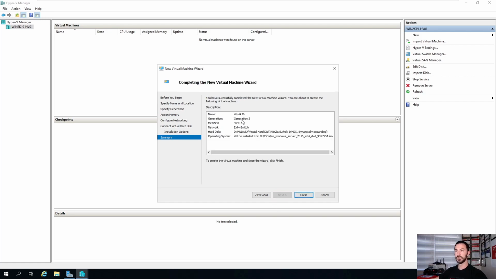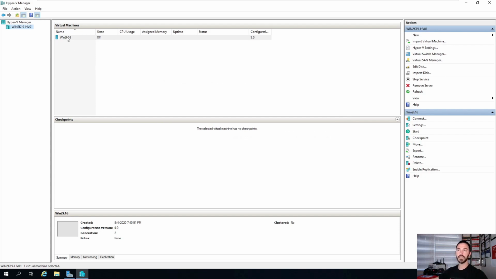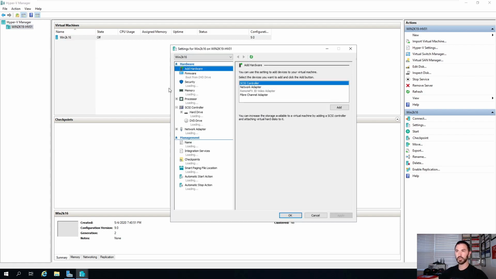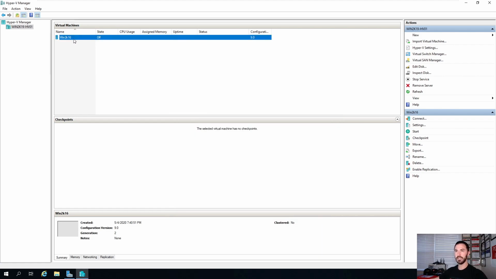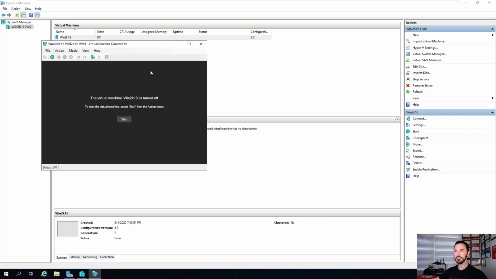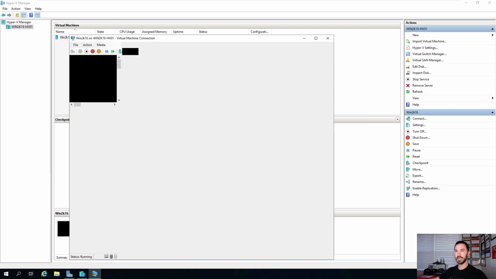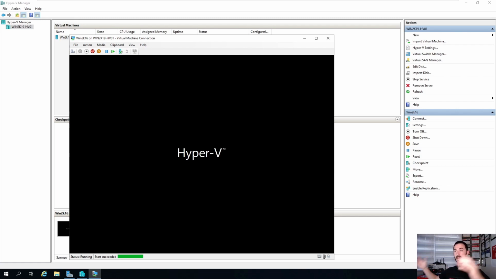This is the overview of the wizard, and you can read all of this and see if you want to change anything, you go to previous, etc. I'm going to go ahead and hit finish and let that do its thing. Before we turn it on, I want to do a few more things. I want to go to settings and do processors. I want to add 4 processors just so it can run a little better. I have the power on my physical box, I think I have 32 processors or something, so I should be good. So hit okay, and let's go ahead and connect and start. And now this will start installing our virtual machine.